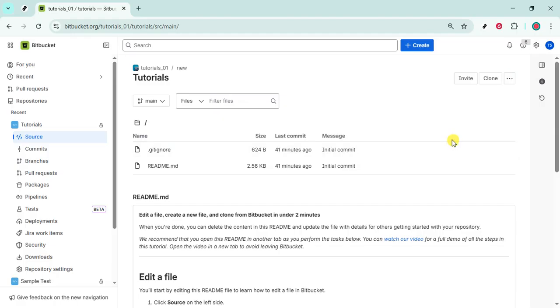Bitbucket will prepare an archive of the repository, typically as a zip file of the branch you're currently viewing. Your browser will begin downloading the file automatically. The download time depends on the size of the repository and your internet connection. When it finishes, you'll have a compressed file on your computer containing the repository's files as they exist at that point in time.